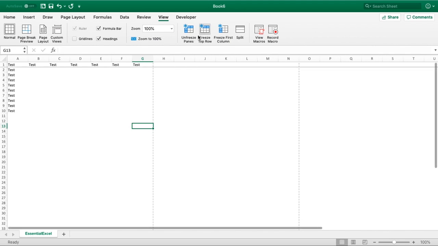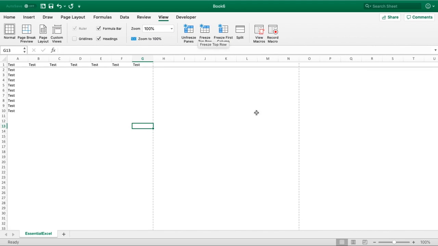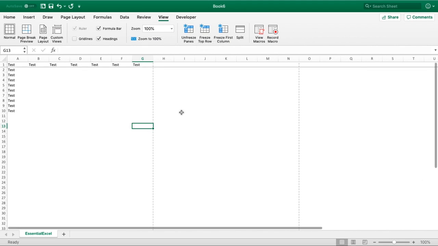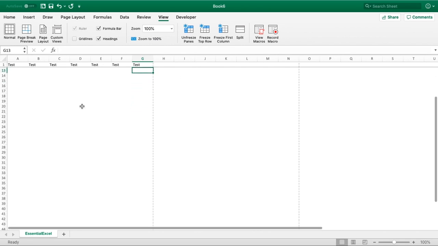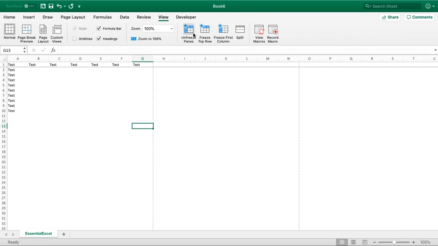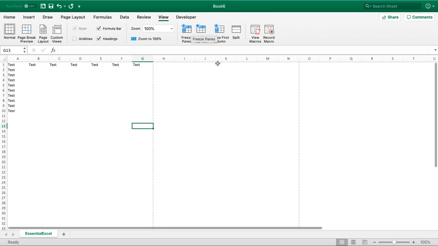To freeze the top row, all you need to do is go to freeze top row, and then as you scroll through your workbook, you can see that row number 1 is always going to be fixed in that position, so it'll always stay there. Particularly useful if you've got a lot of data and you want to remember what the column header is for the data as you scroll through it. In order to get rid of that, all you need to do is unfreeze panes.